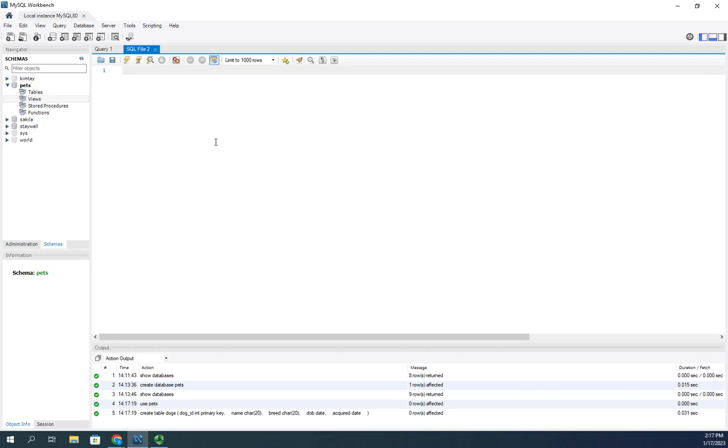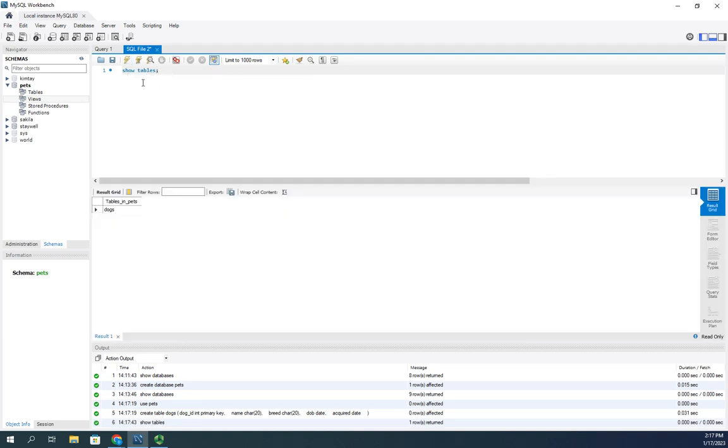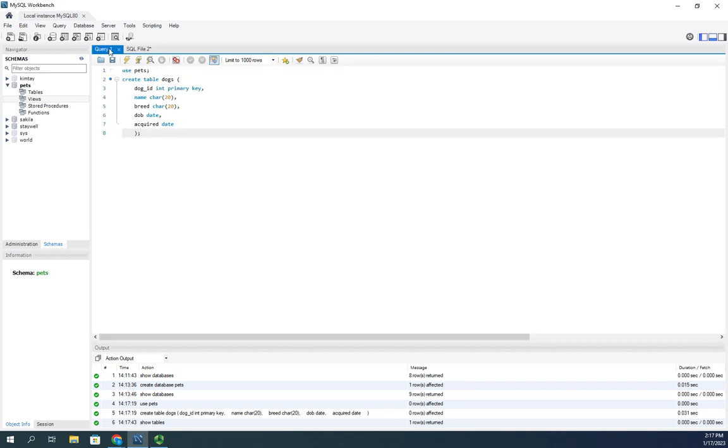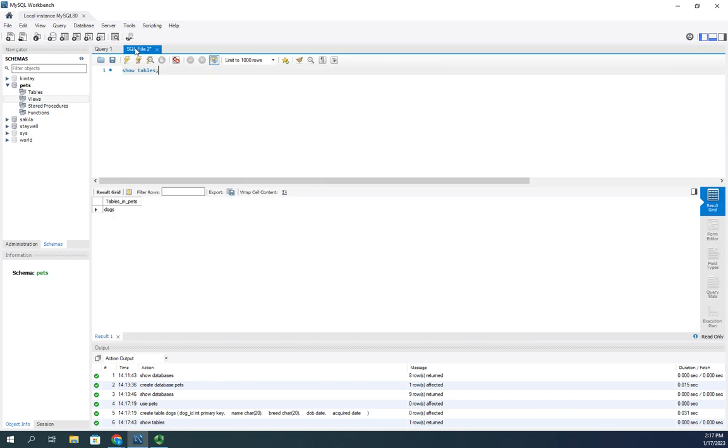I'm going to come over here, and I'm going to issue the command show tables and execute it. And it shows me a table in pets: dogs. Now here's an interesting thing. I didn't tell it which database to use. Well, actually, I kind of did. I did that here when I said use pets. So that will now be the default for every other command I run in this session, even if it's in a different tab. Okay. So here we see that we have a table named dogs in pets.